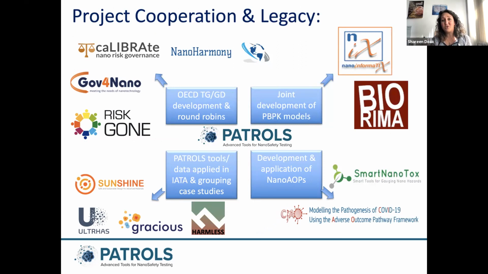Another key thing that we've tried to do in order to ensure some project legacy is collaborating with other projects so that we can pass the information over as well. We've done this throughout the duration of PATROLS, really, at a number of different levels. And for example, within NanoHarmony, we've certainly been in dialogue with the team that are working on the intestinal models there. So we have some nice connections. But what we've also been doing is trying to pass the SOPs over to projects that started this year.